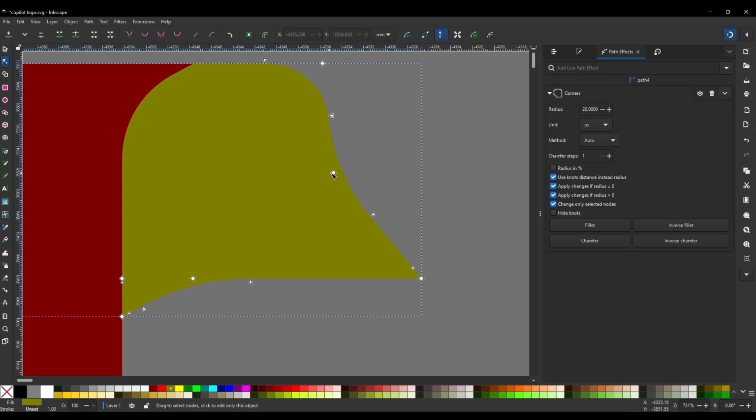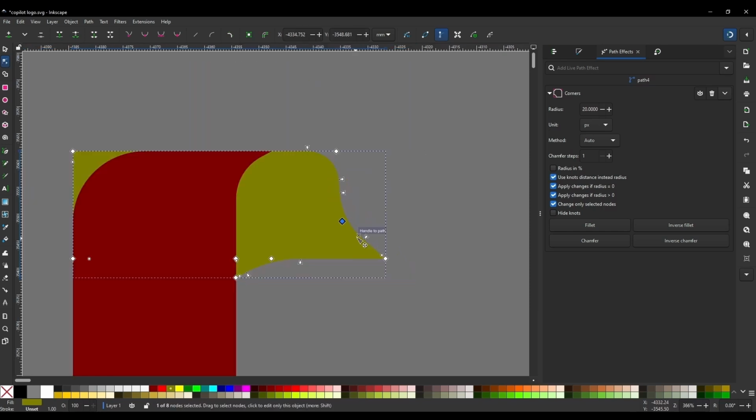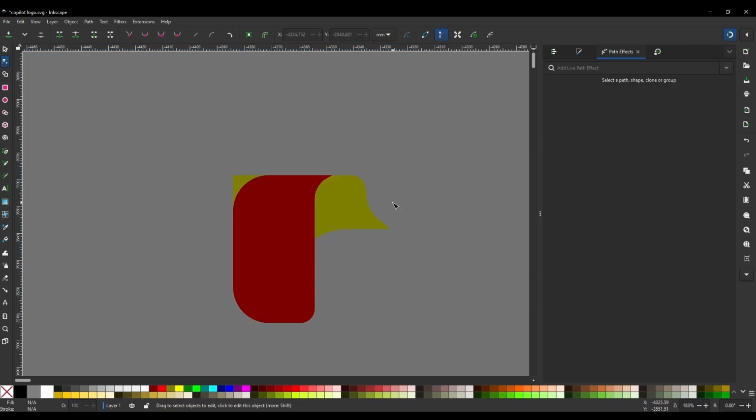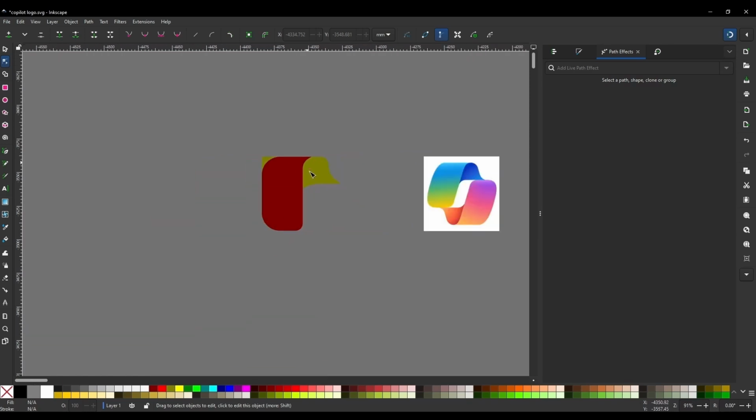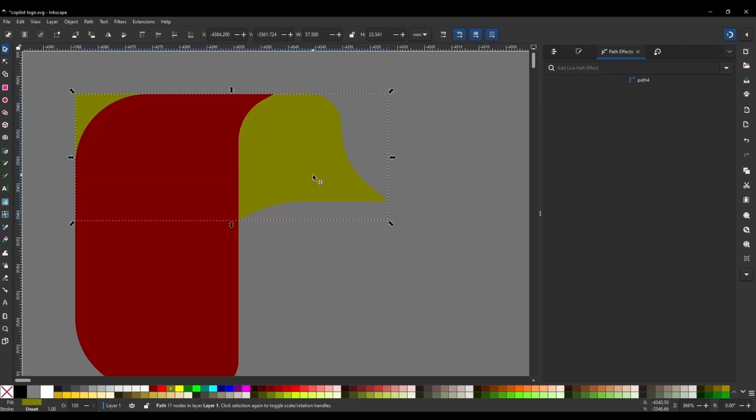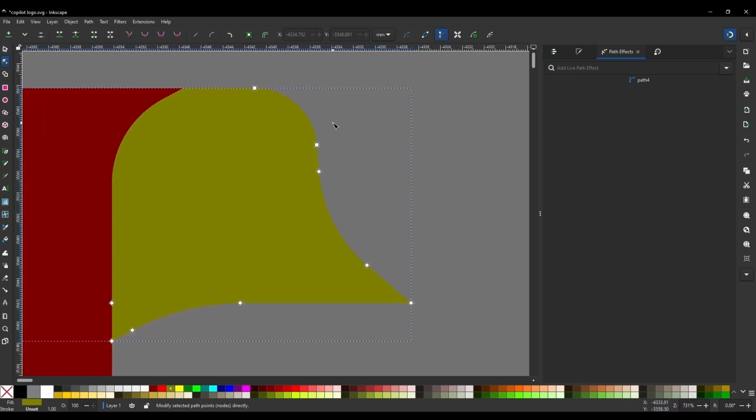We can also just move this node. But let's just keep it there. And I think that looks pretty good. So I'm just going to select both the objects, come over to path, click on object to path. And then what I want to do next is simply delete this node. Select this node and move it down on the vertical axis while holding Control.